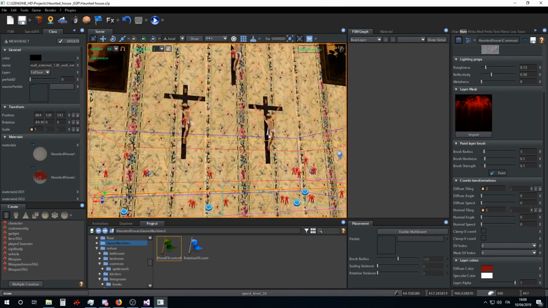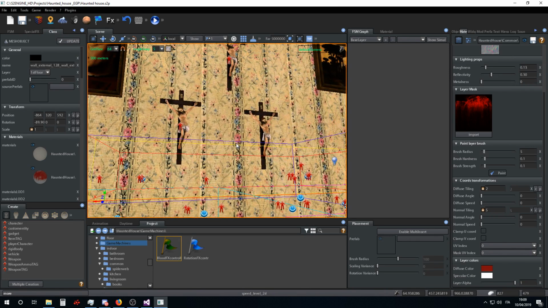For our horror game, take in mind that all these game machines and all these objects and materials will be included inside the Haunted House DLC. So you will have all these tools available for making your horror game.